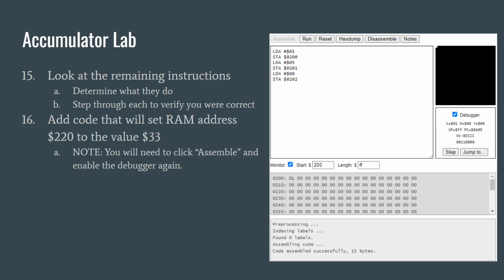After you've run through that, I have an extra challenge here for you to do on your own that's not written here and is not just to follow along. I want you to go in and add code to the end of this assembly that will set RAM address 220 to the value of hexadecimal 33. And note that once you add your code here, you'll have to re-click the assembly button and step through the code again. And so when you get this done correctly, you'll see the value 33 here at the address 220.